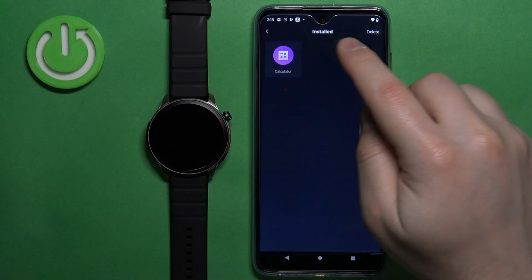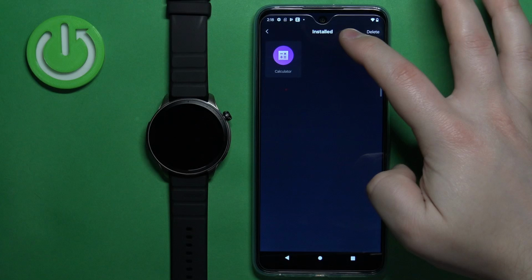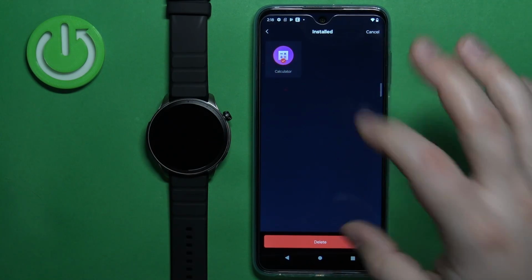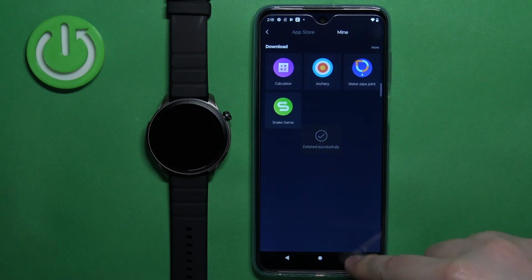Let's uninstall the second one. Oh, my bad. Go back. Delete. Select Delete. Tap on OK. And once you remove the apps, you can close the app.